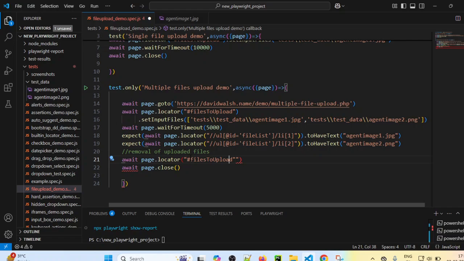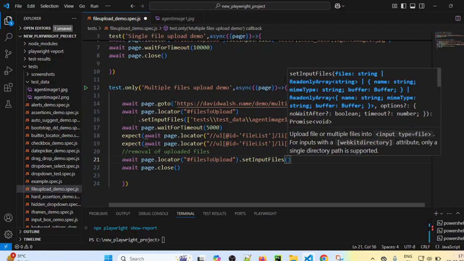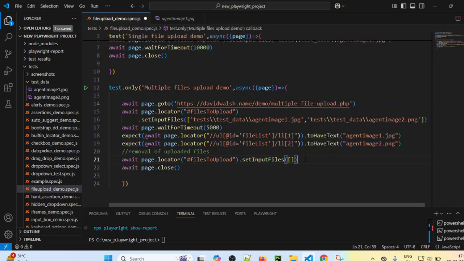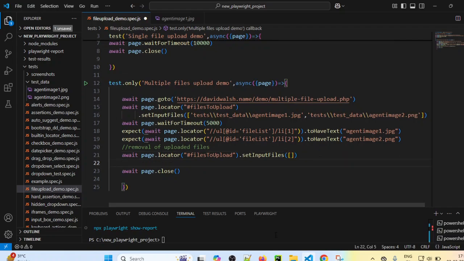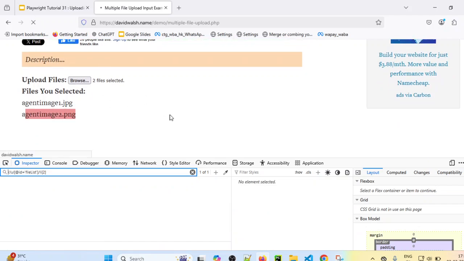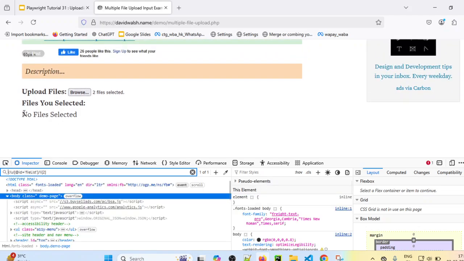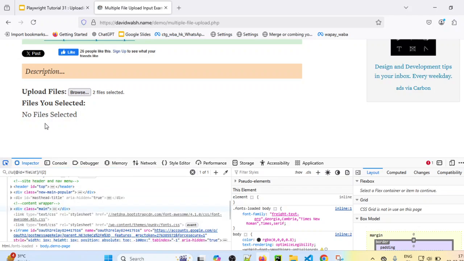That locator we have to pass, and then we have to use the set input files method again, and in this we have to pass a blank array. Once you pass this blank array, it will remove those uploaded files. Then once the files are removed, for example, if I refresh this page, the files which were uploaded will be removed. So what we have to do now is verify whether this text is present or not. No file selected should be present now.